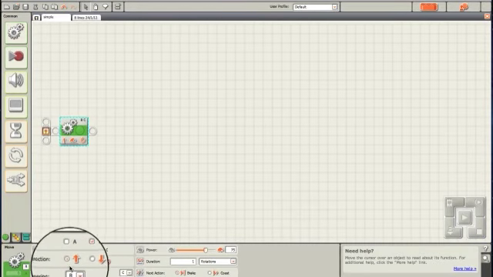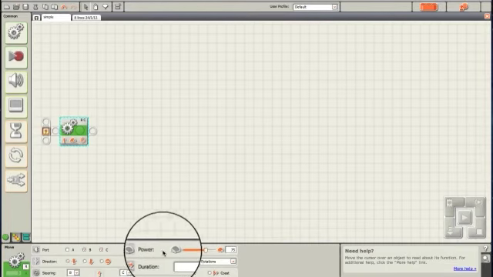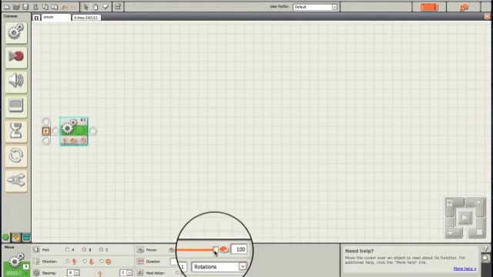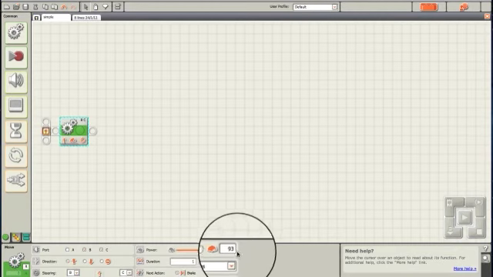So after you've selected forward, we go on to power. Power is basically how fast it goes. It's like your car with the accelerator. The more you put your foot down, the faster it goes. The more you drag this around, the more it goes. Or you can manually input it there. So let's say 50, for example.